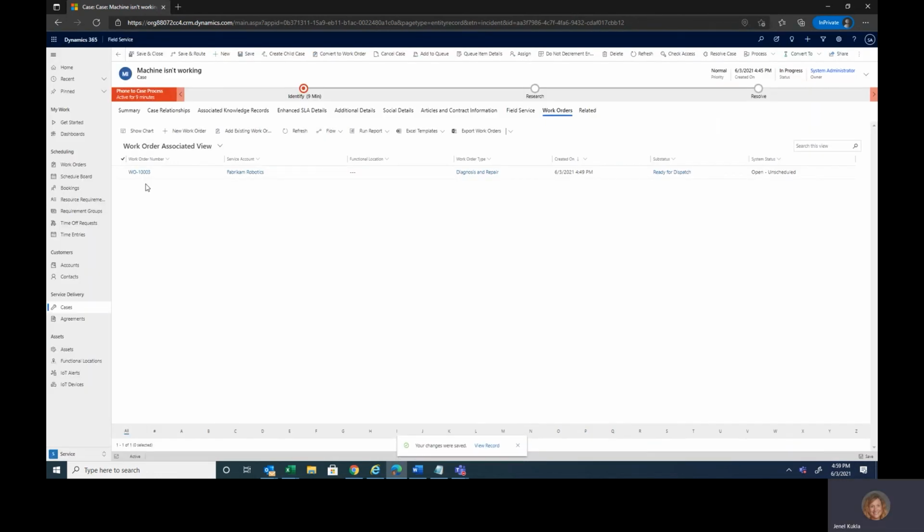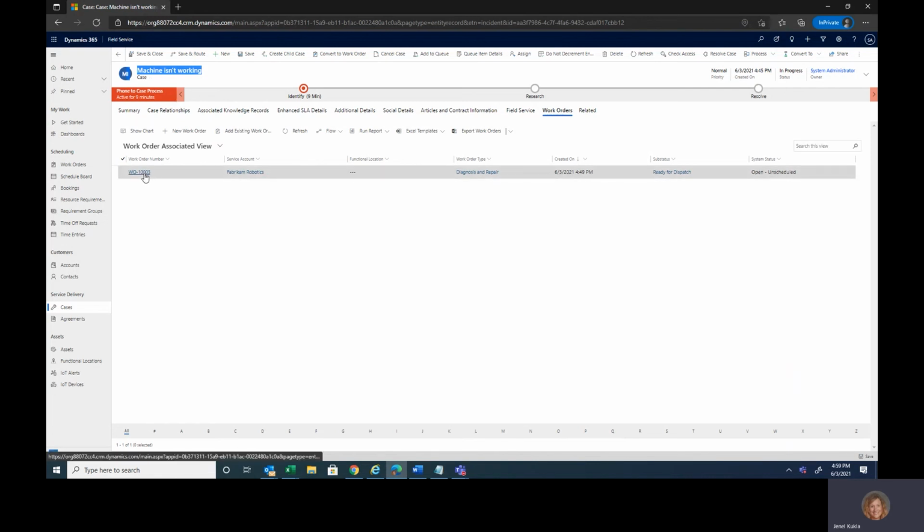Now you can see that the work order does fall in under the work order types. I'm still in the case. You can see that by looking up here at the top. I'm in the machine isn't working case, but my work order is now associated with that case. So from here, I could go ahead and open the work order.